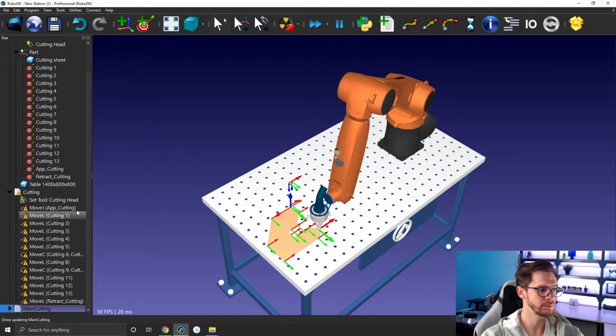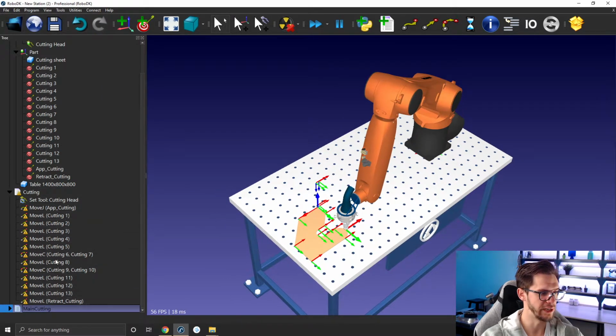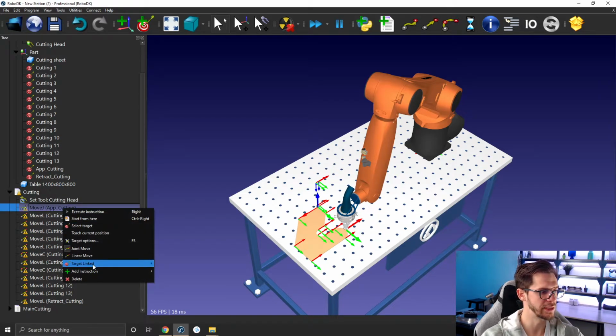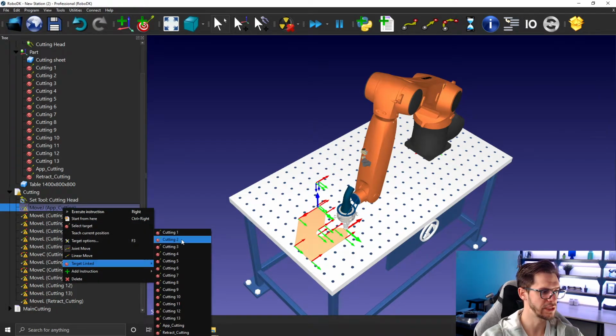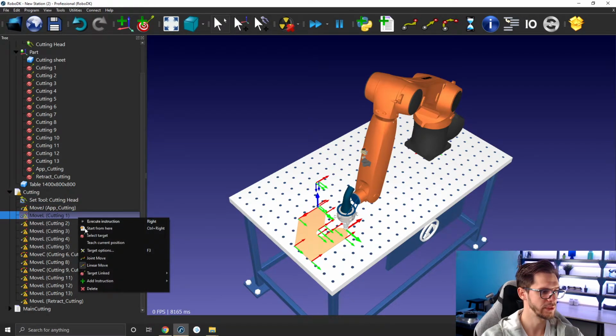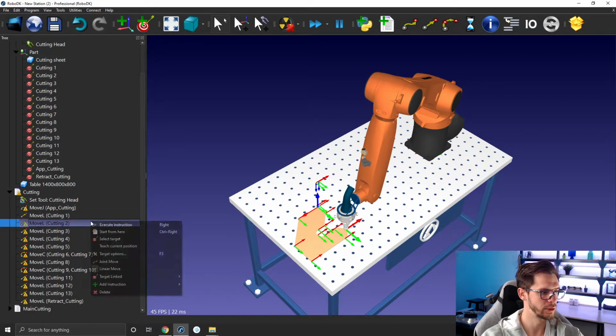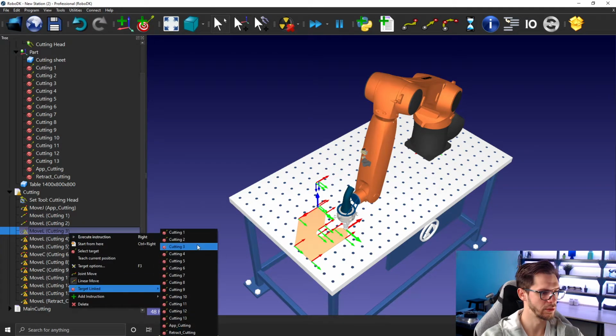After that, another link that is lost when you do copy and paste is the link to the actual targets. The names are still there, but if you right click and then choose Target linked, you'll see that there's nothing selected here. So you just need to go and select the right target for all the moves.